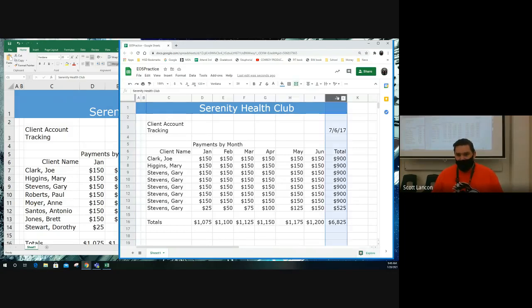Column J. Double click on the right-hand side of column J to resize it appropriately. Okay, now it's appropriately sized, I guess. And D through I.